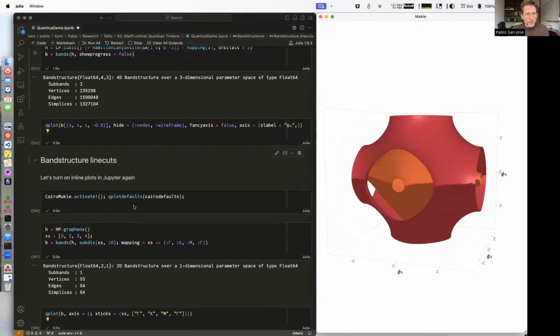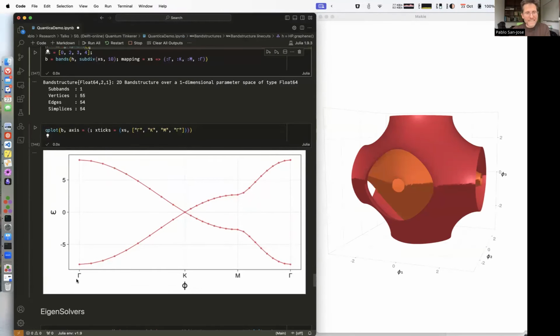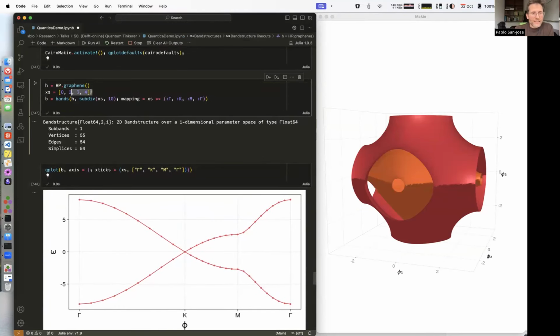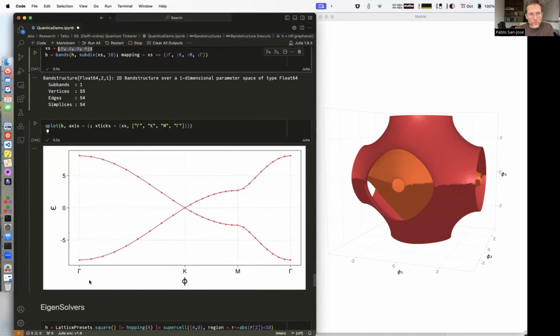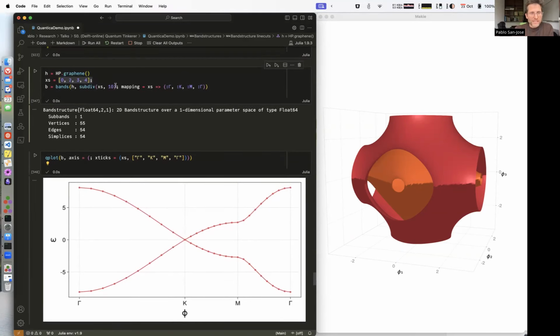More work with band structures. You can do a line cut of a band structure, which is something you very often need. I'm going to go back to inline plots here with CairoMakie. Say you want a line cut of graphene from gamma to K to M to gamma. So what you do is you define a set of values for these nodes in the x-axis, 0, 2, 3, 4 here, and subdivide these intervals with 10 points with subdiv. And that is going to be your second argument, the mesh over which the band structure will be computed.